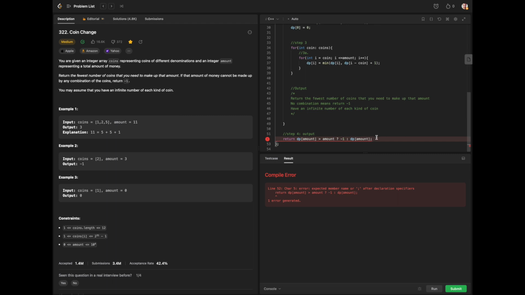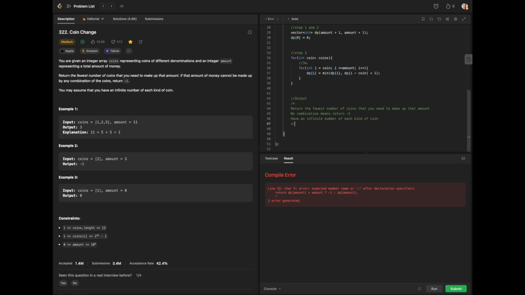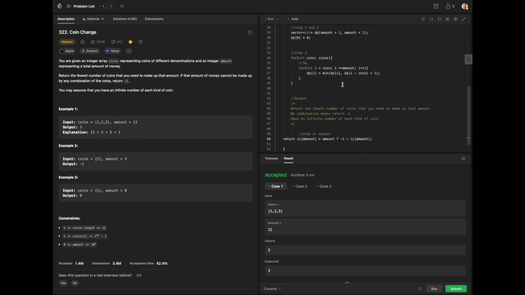Oh, wrong side. There we go, it passes all the test cases.